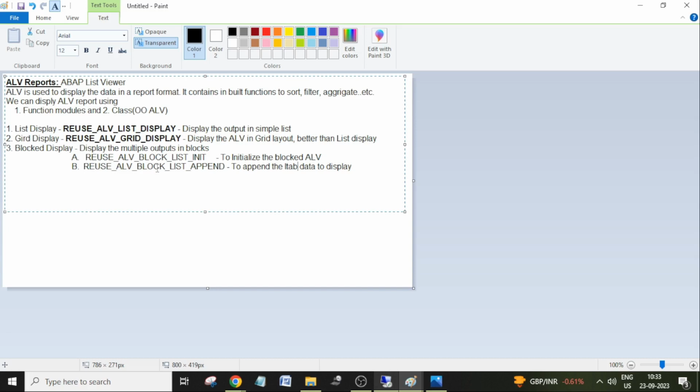Okay, first time we append the first internal table, for example purchase order data. Second time we call the same function module and append the sales order data. Third time we call the same function module and append, for example, material data, to display three different outputs. But the initialization function module will be called only once, and after initialization we call append.